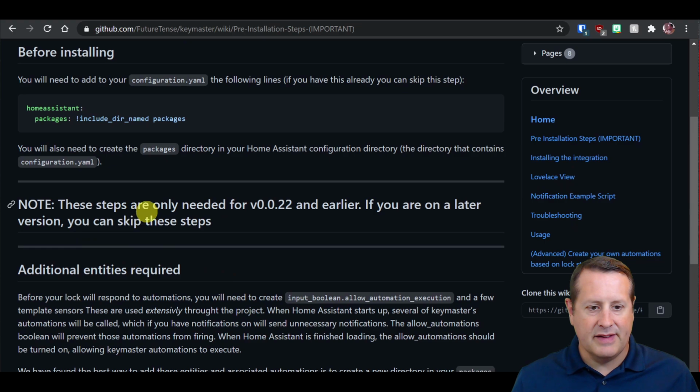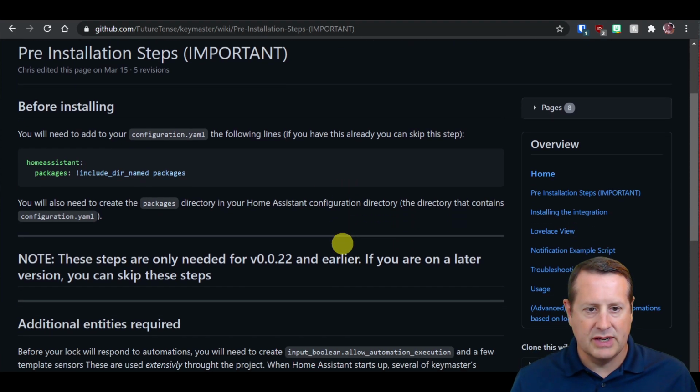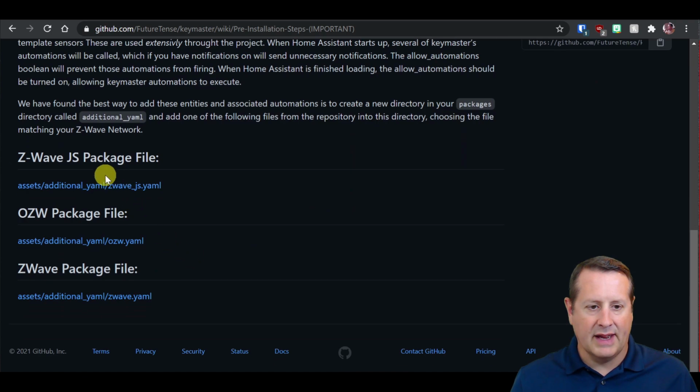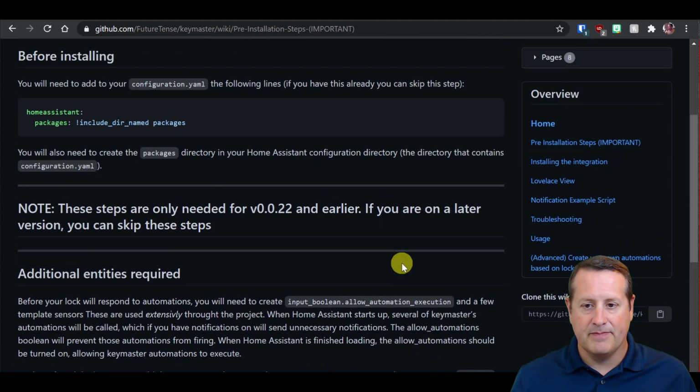It also says these steps are only needed for version 0.0.22 and earlier. Their latest version is, I believe, 3 or more. So we don't need to do any of this stuff here. All of that will be taken care of. We don't need the package files or any of that, unless you're trying to install an older version of this plugin or this integration. All right, so that covers the pre-installation steps.